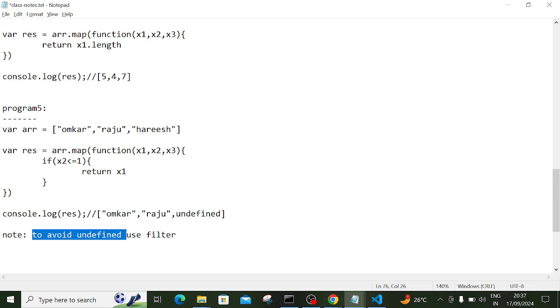So what is the point here? For condition-oriented logic, use filter. If there is logic with conditions, then try to use filter. But there is a problem with the filter.